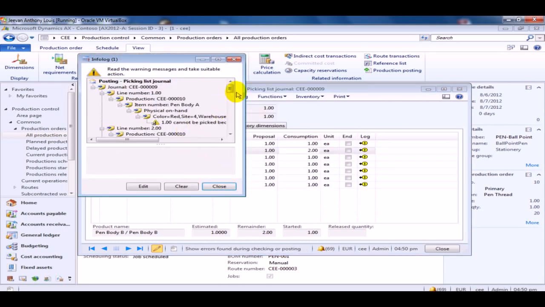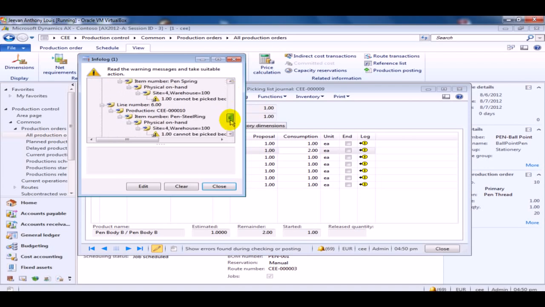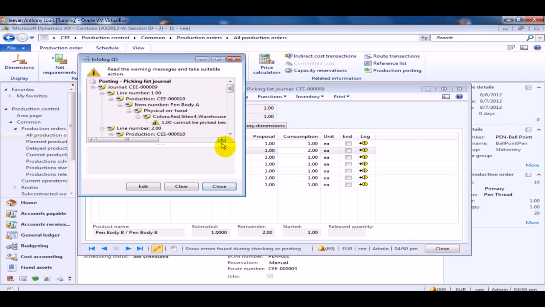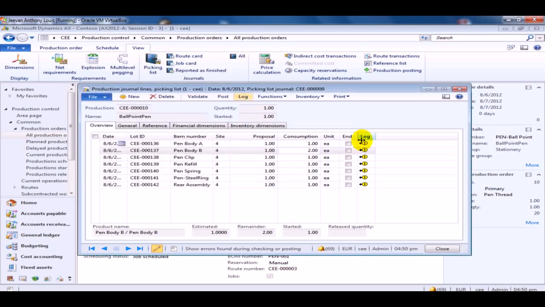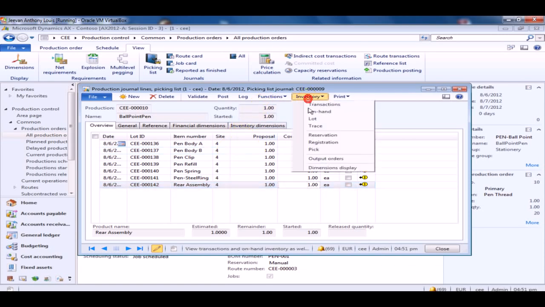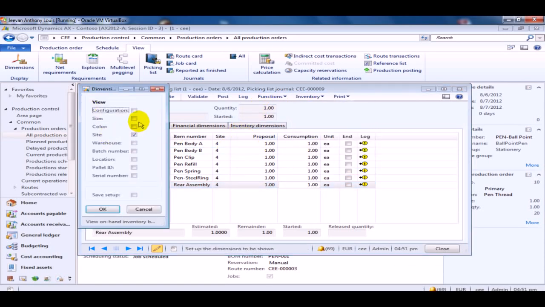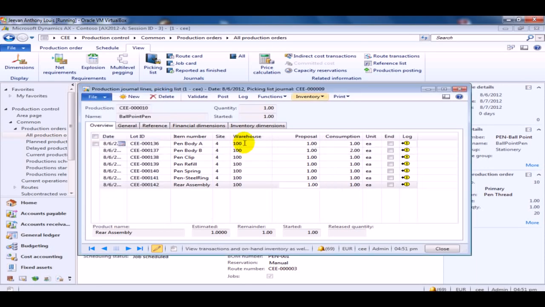Here you will notice that AX has displayed a list of errors stating that the quantity is not available in the warehouse. So it puts a symbol here with a yellow circle and exclamation mark to identify that these items are not available in the stock. So this indicates that the stock in the production warehouse, that is the inventory dimension display warehouse. So you'll notice that in this particular warehouse the stock is not available.